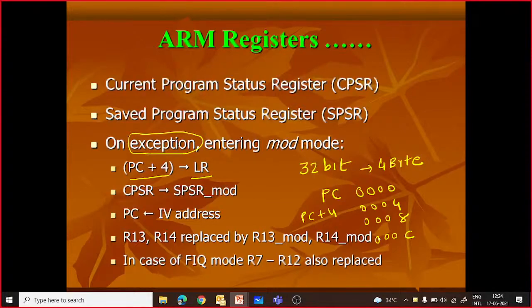So at every execution of one instruction, PC will be incremented by 4. So PC plus 4 is the location of the next instruction, and whenever we want to come back from the exception mode to the normal mode, we need to preserve the location of the next instruction, and the location of the next instruction is PC plus 4. So that's why PC plus 4 is saved in the link register.